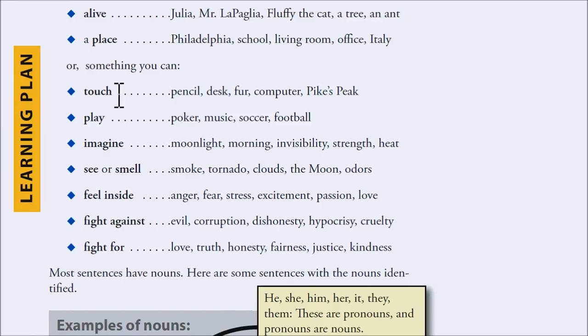Here are some examples. Games, by the way, are all nouns, like poker, music. Well, music isn't a game, but if you can play it, it's a noun. Soccer, football, and so forth. And here's what are called abstract nouns. If you can imagine it, it's a noun. Like if you can imagine moonlight, if you can imagine morning, it's a noun. If you can see it or smell it, it's a noun. So, for example, you can see smoke. You can't touch it. Well, you can, but it's a noun because it's something you can see.